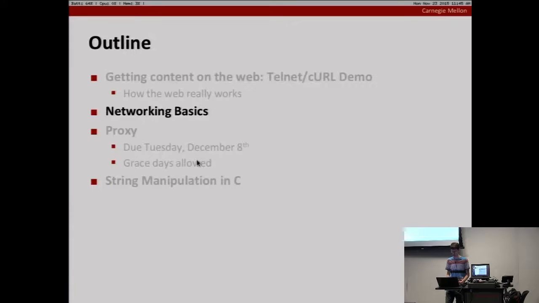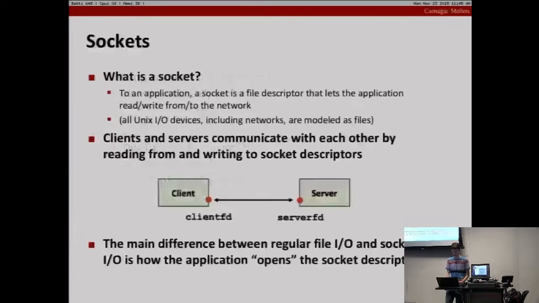So it will be transparent to you. So some networking basics. So how does this all work? So we have sockets. So what is a socket?